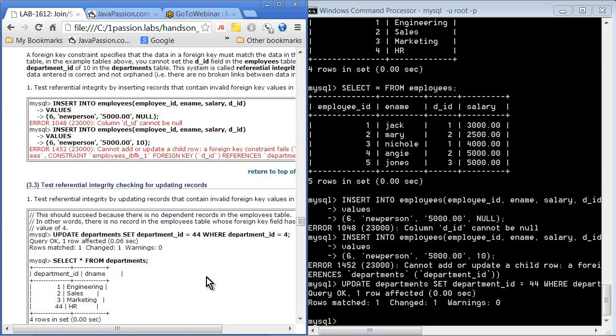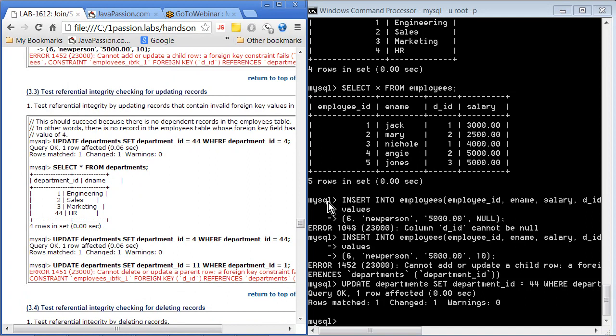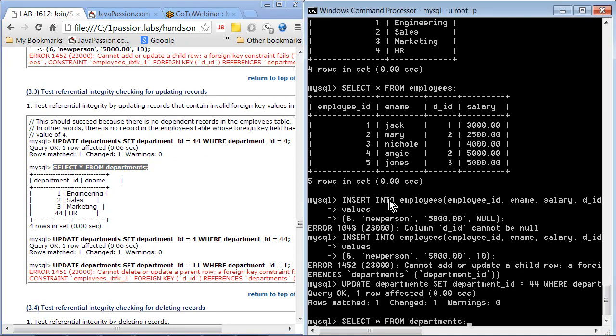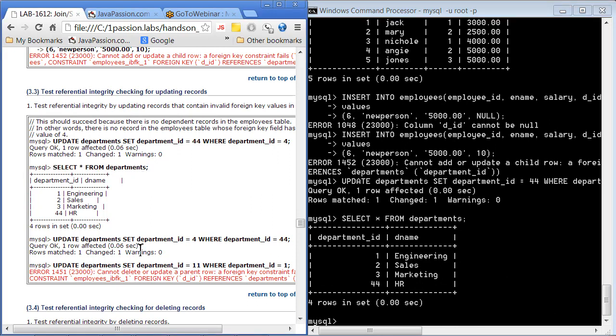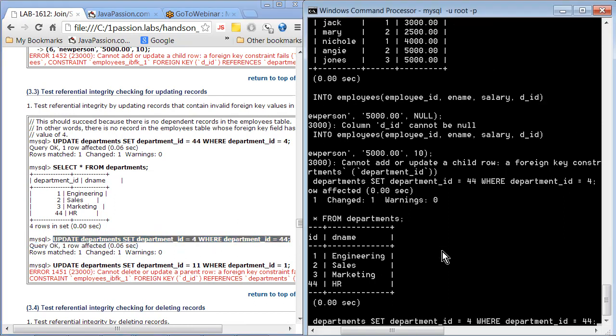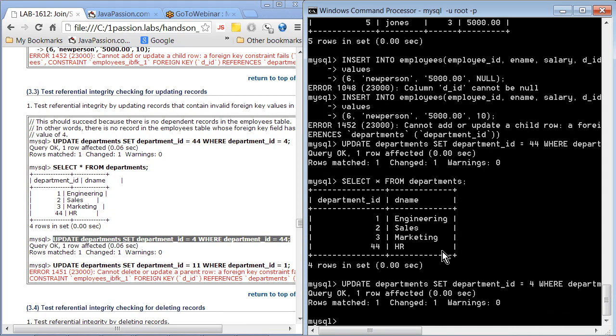Okay, and if I see the departments, now we should see the primary key value of the HR department changed to 44. Okay, so it's changed to 44. Now if I change it again, I'm changing it back to 4. That's also allowed because again there is no one that is actually using 44 as a foreign key value.